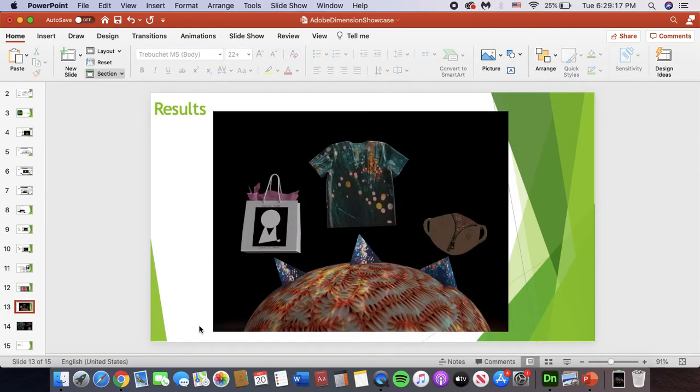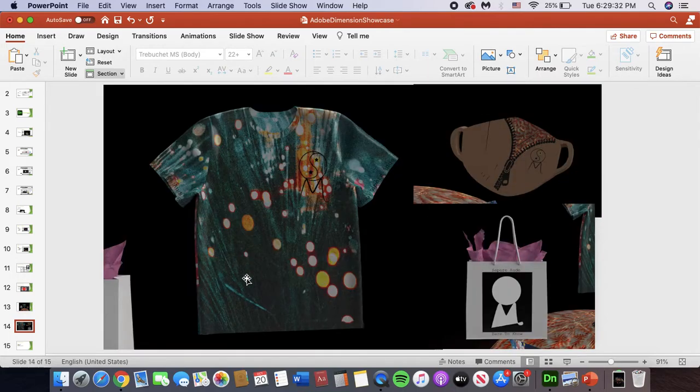So, putting everything I learned together, these were the results I got. This is the overall view. I made a shirt, mask, and a little bag for packaging. And here they are closer up. I didn't make all of the 3D models. The t-shirt 3D model and the bag were just in the stock that Adobe had. The mask I completely made, and all the images I customized myself too.